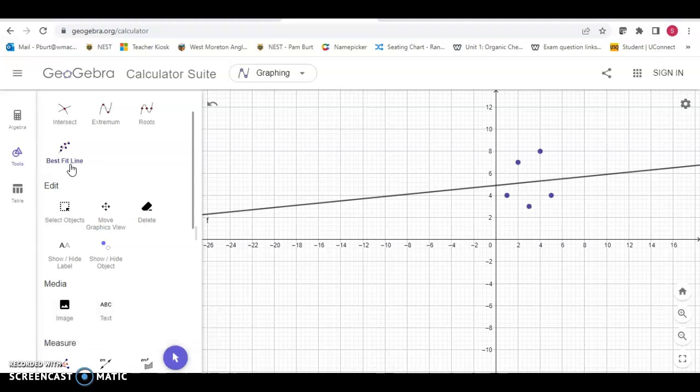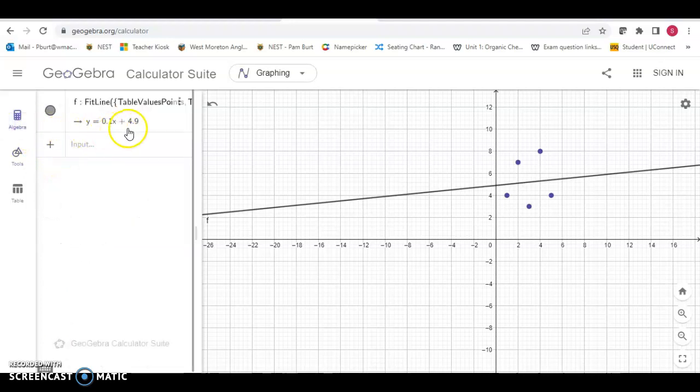So we're going to click on that, and it's going to plot the line of best fit, or the regression line, through my data. Alright, so now that I've done that, if I click on Algebra, it has actually worked out the formula for my line of best fit. So y equals 0.1x plus 4.9. Okay, so that's how you put the line of best fit on your scatter plot and see what the equation of that line is.